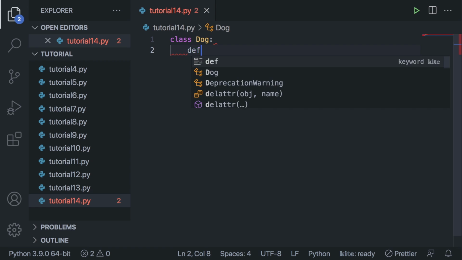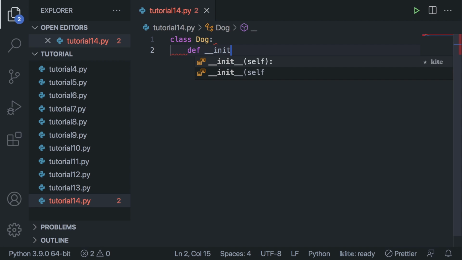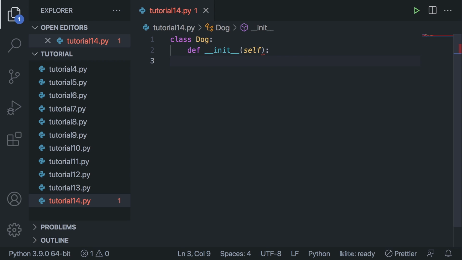Inside here, we will first create something called the init method. It's okay if you don't understand this right now, I will try to explain it later. Inside here, let's add a parameter called self, which is almost necessary for the program to work, and then define it just like how we define a function. Before we set the attributes for the Dog class, let's give it some parameters: name and age.